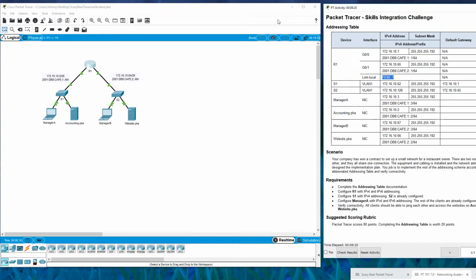Okay, now let's get started. It says here my requirements are to do the addressing table and configure R1 with IP addressing, and I did that. Let's take a look. I want to configure switch 1 with IPv4 addressing. It says switch 2 is already configured. Well, let's do switch 1.